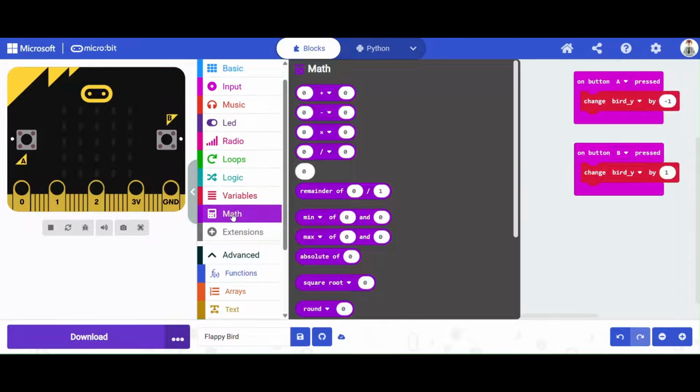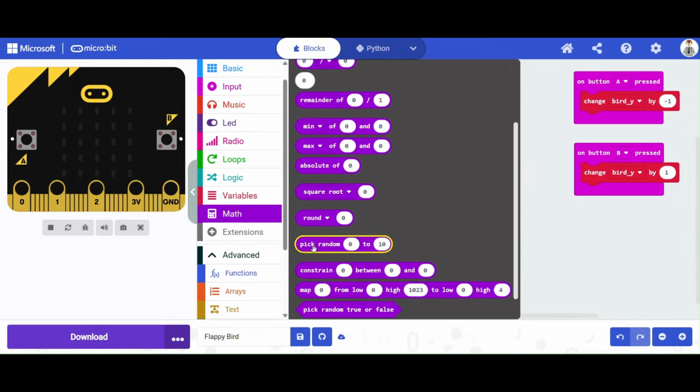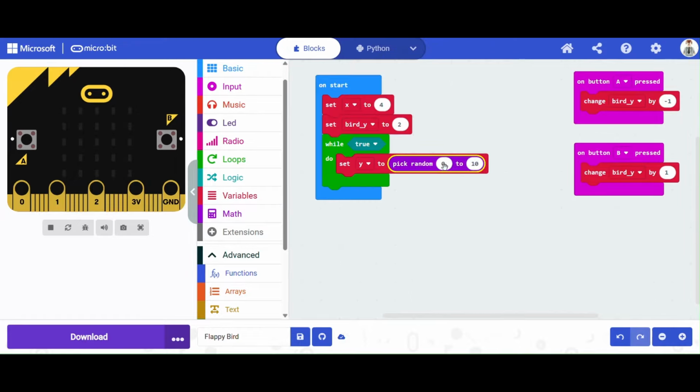So we need to go to maths or math, scroll down slightly to pick a random number, and it can be anything from 0 to 4. So that's the hole in our wall.